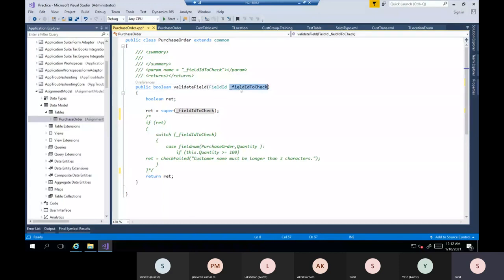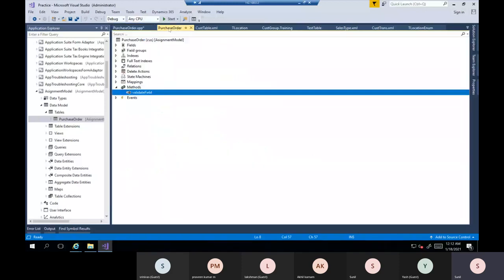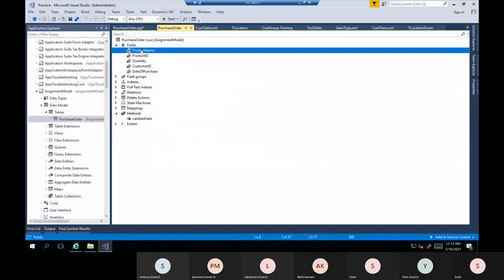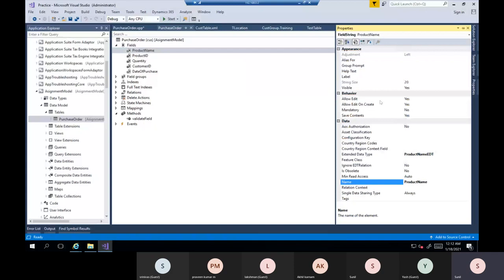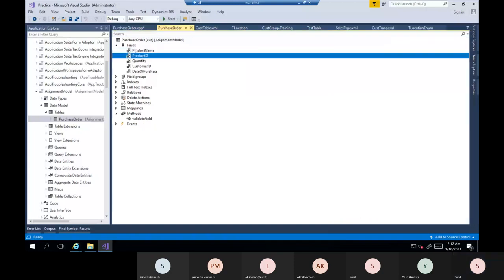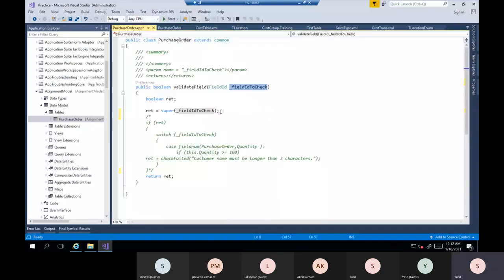So what is field ID? In whichever field you are entering your value, that field ID will get passed. At a table level, every field will have an ID. We cannot see that generally, but you will get that ID. So based on that ID only, we can execute our logic only for that specific field. Okay. Are you understanding or any confusion?